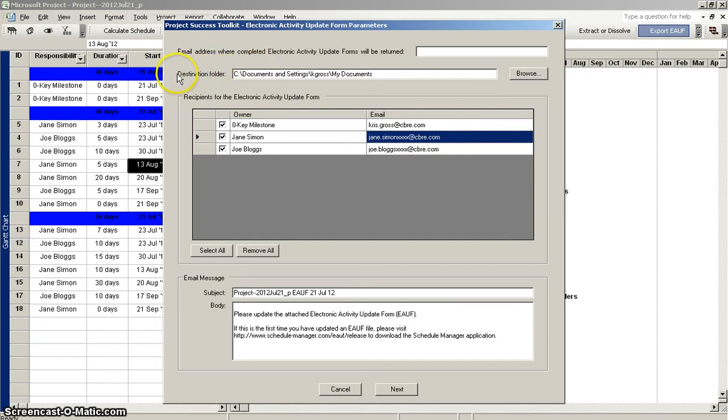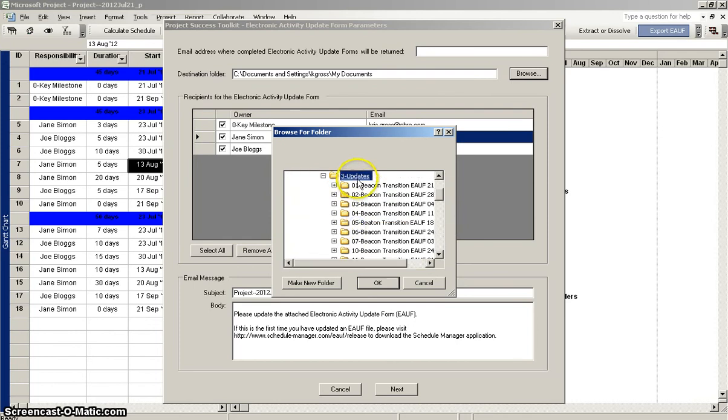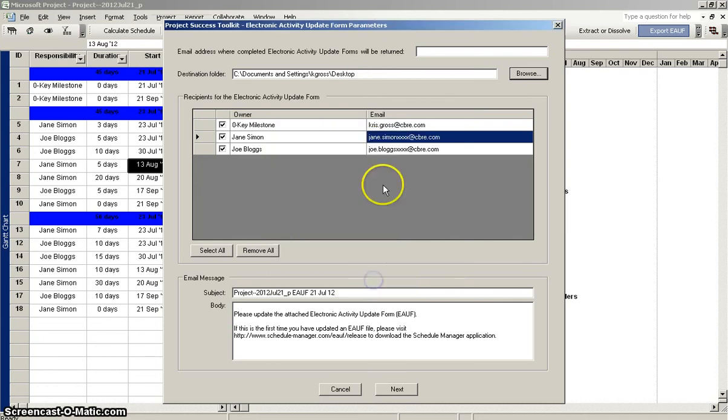You can decide where you want to save those update files. The place to save those within your folder structure would be under the project name and in the update folder. So usually just click updates and then OK. Since I'm not actually working with a live project file here, I'm going to save them to my desktop though.